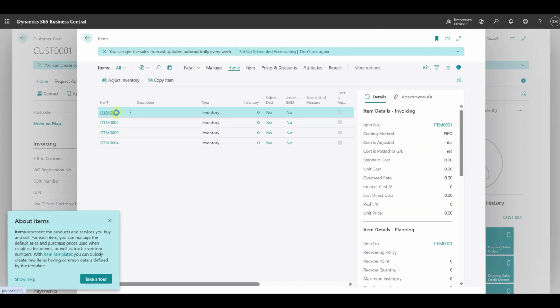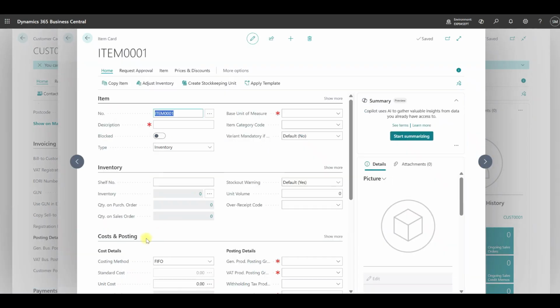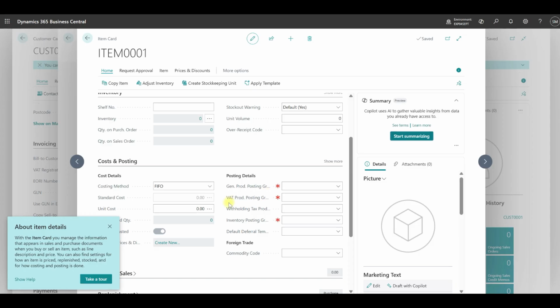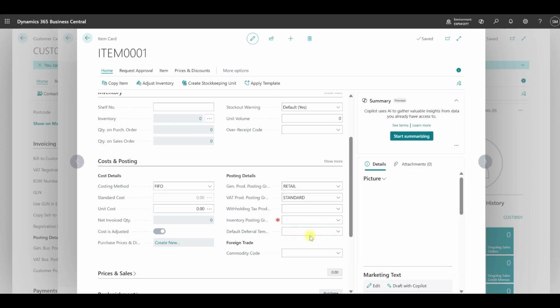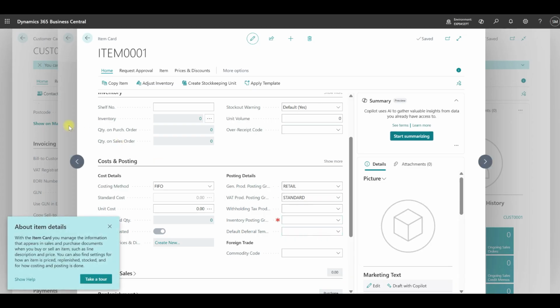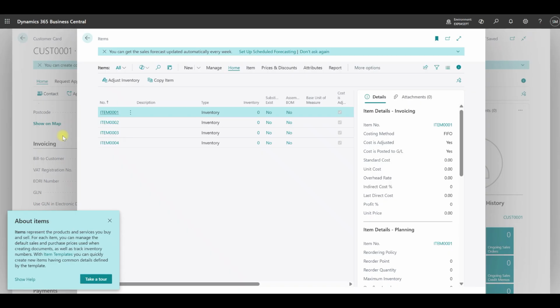We'll select this one. Again here, for this particular item, you could select the general product posting group from here. So for example, we'll just put retail here. And that's how you would assign the general business and the general product posting groups.